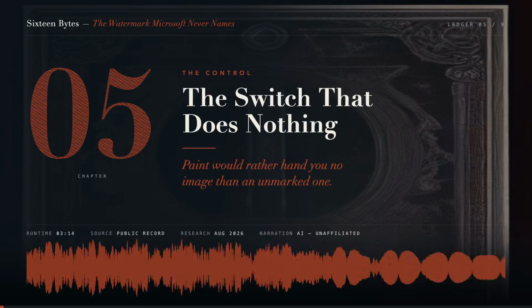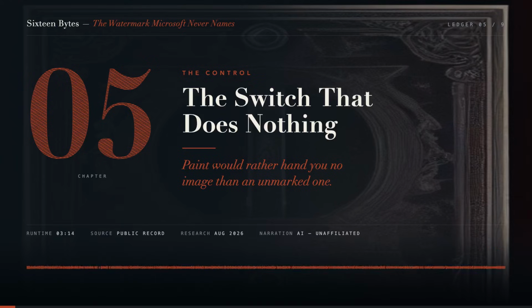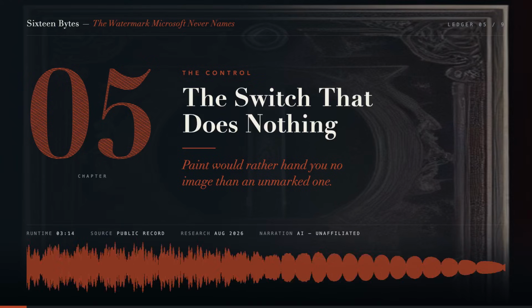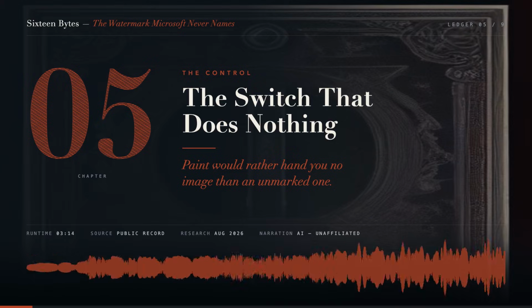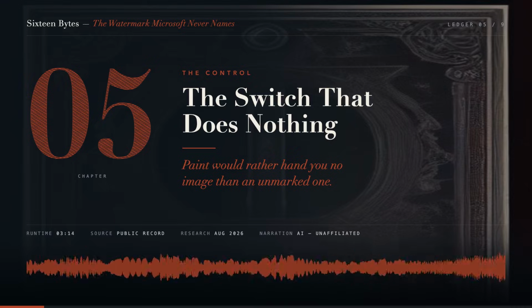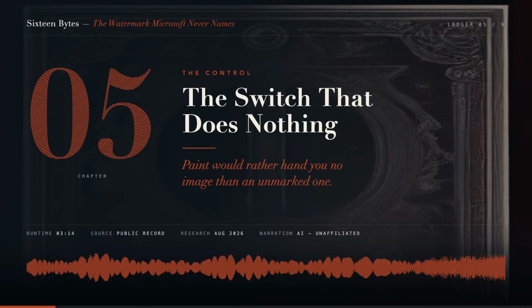Chapter 5, the switch that does nothing. Paint has a watermark setting, you can find it. It has 3 positions: never, ask every time, and always. Set it to never, and Paint will not stamp the Copilot logo in the corner of your generated image. It does exactly what it says. It has no effect whatsoever on the 16 bytes in the pixels.